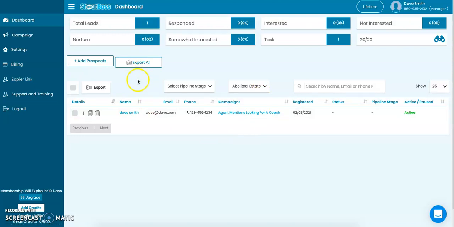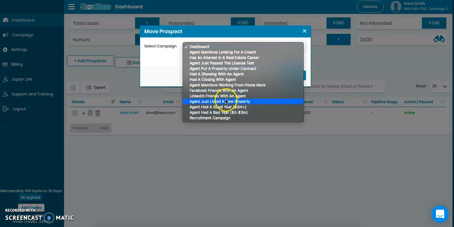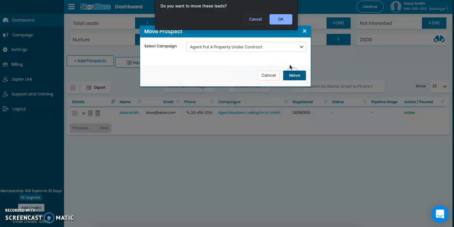You can also move leads by clicking here, move to campaigns. This little move section gives you a drop down. Choose the campaign you want to add it to, and then move.